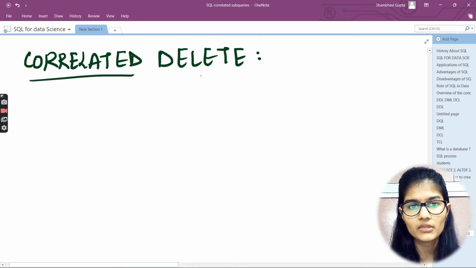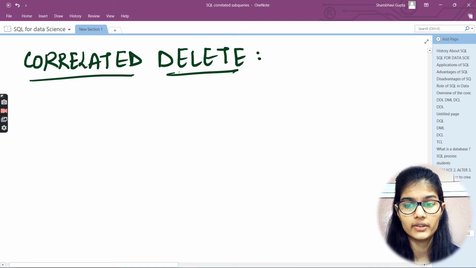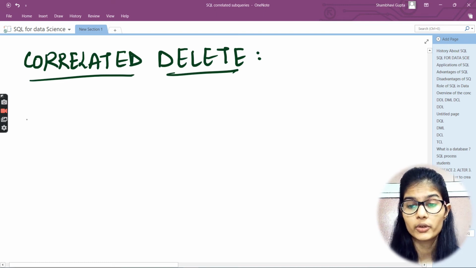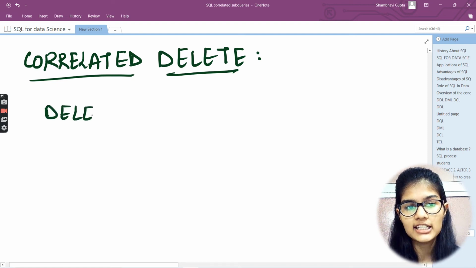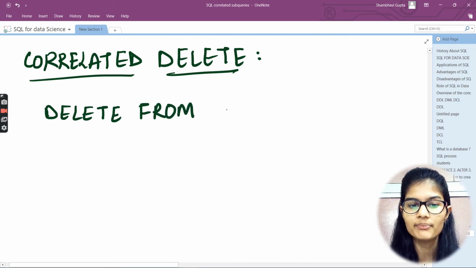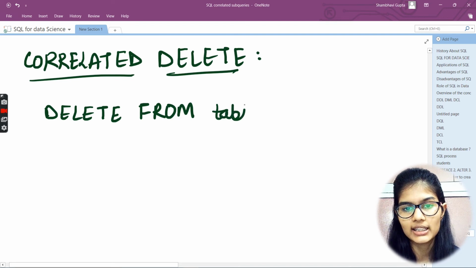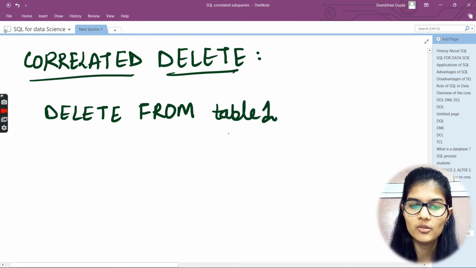Fine. So now what I'll be doing here is going through and writing out the code for using the correlated delete function. So let's get started. First of all, I'm going to use the delete function here. Delete, and after delete we have FROM. Then here goes my table name, here goes my table 1.